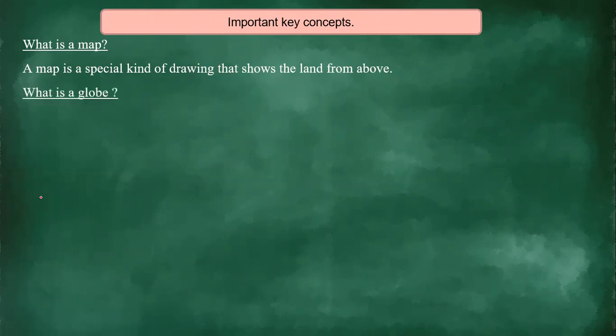We also have another concept. What is a globe? I told you a few minutes ago. What is a globe? And take notes of these key concepts. They might come during your test, okay? Please take notes. What is a globe?